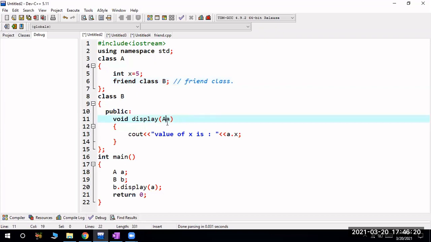Okay, so B can access the private data from the class A, but it is not directly compulsory. It has to use objects only. So that's why the value of x is a dot x. Okay, so in int main, I created the object for A, and I created the object for B.